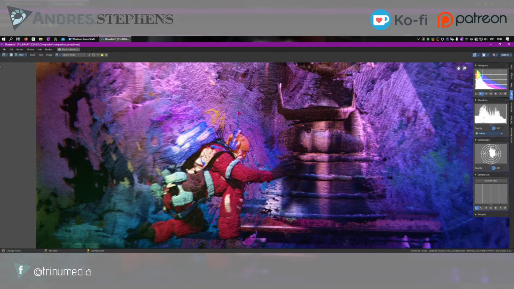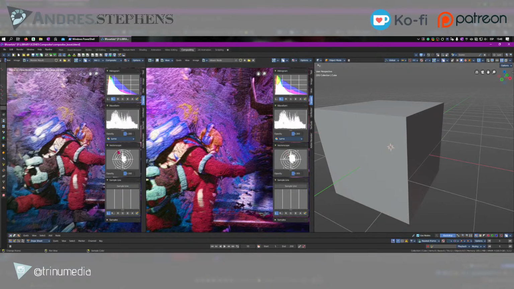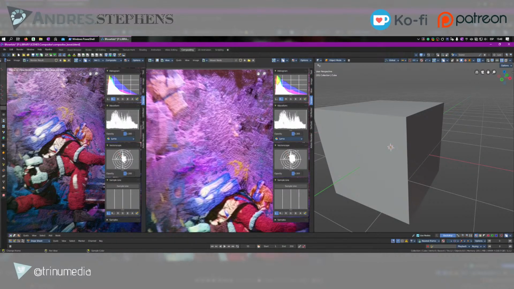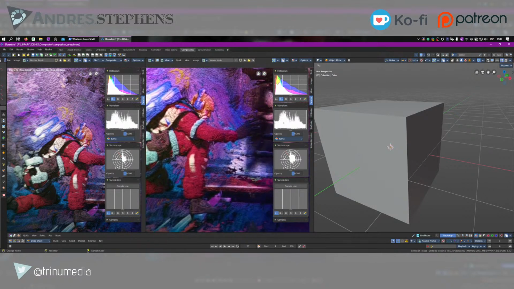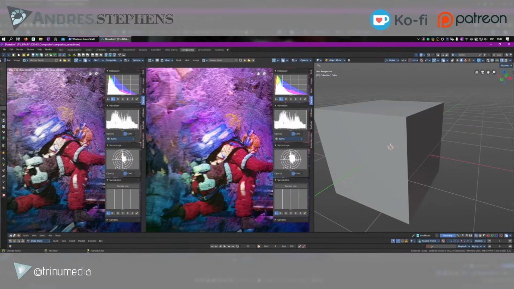So here we have the saturated version and the not so saturated version together. If we go to the character here, this is subtle, but you can tell that the colors are starting to be more saturated, but they're not fighting for attention and they're not clipping.